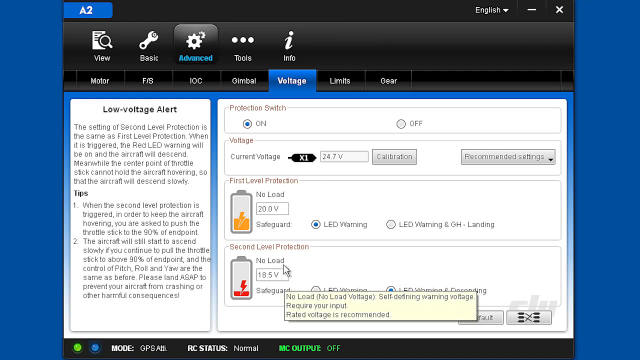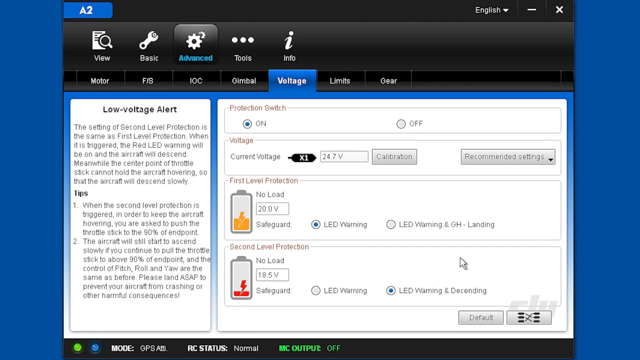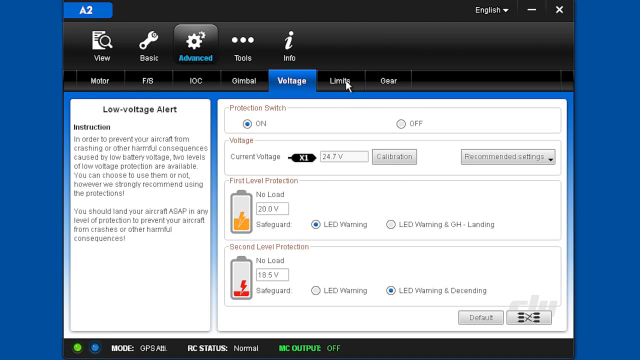So I've got this set pretty low, and when this first level hits, I'm usually heading back and coming in and landing and getting to a safe zone. So it's nice to have that protection there. It can save your helicopter and give you good indications of your battery status if you don't utilize the IOSDs or any other ways to monitor your voltage while flying.